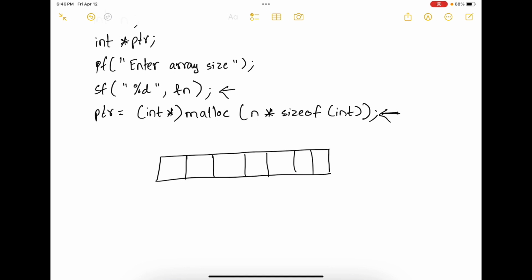So let's assume n is 6. So it's going to create 6 elements, 0, 1, 2, 3, 4, 5. Let's assume n is 7, so that's 7 elements. So n is 7. Size of int is 4 bytes. Now if you're using older compilers, it might just be 2 bytes, but here it's going to be 4 bytes in most modern compilers. So 28 bytes are allocated. So 7 locations, 28 bytes.